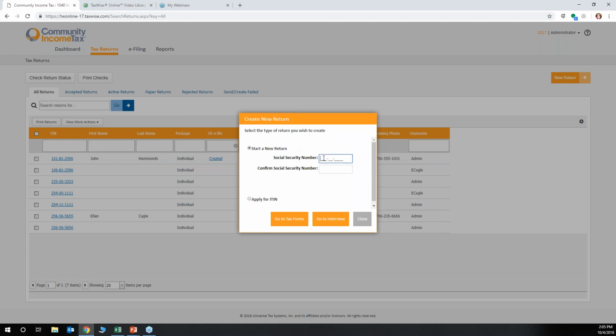As you can see here, it asks you for the social and also for you to confirm that social security number. So I'm going to key in the social. 109812593. Once I key it in, I will go back and rekey it for confirmation, because it's very important that you make sure you're getting the social security number right. If you don't, it's going to cause a reject.